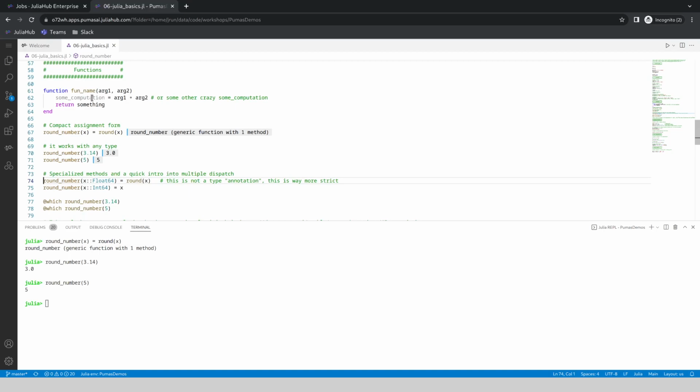But in Julia, we have specialized methods, so we can define a function depending on the type of arguments the function takes. It has custom behavior at runtime. What this means is that I can define a round number function that has a custom behavior for floats and a custom behavior for integers. And this is what I'm doing here.